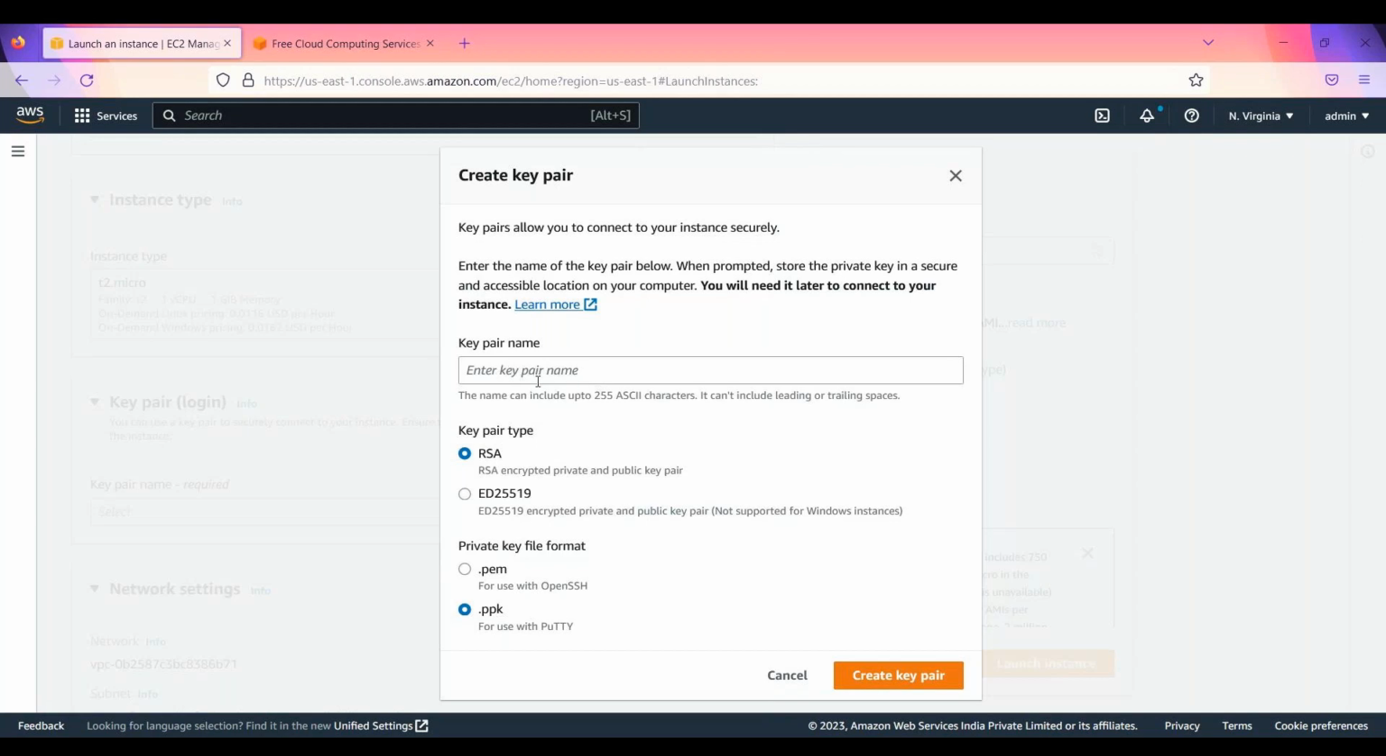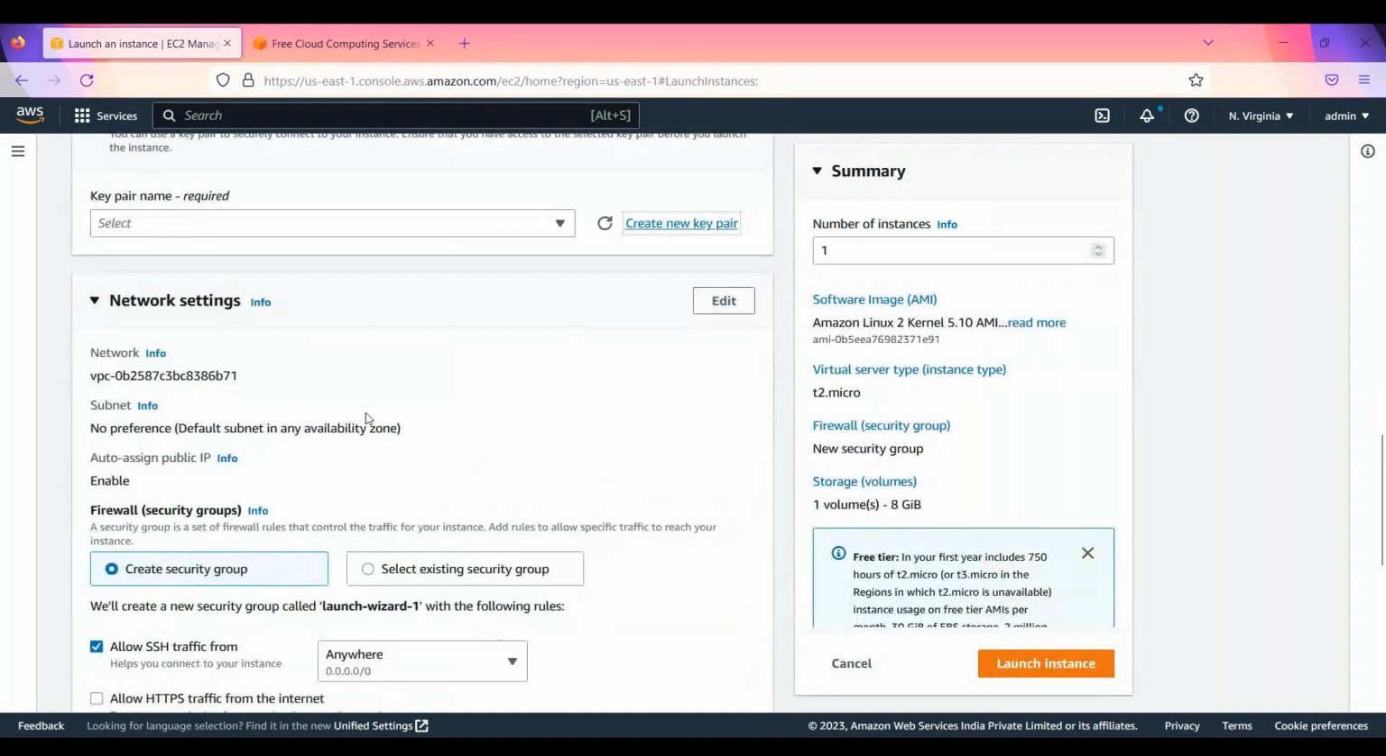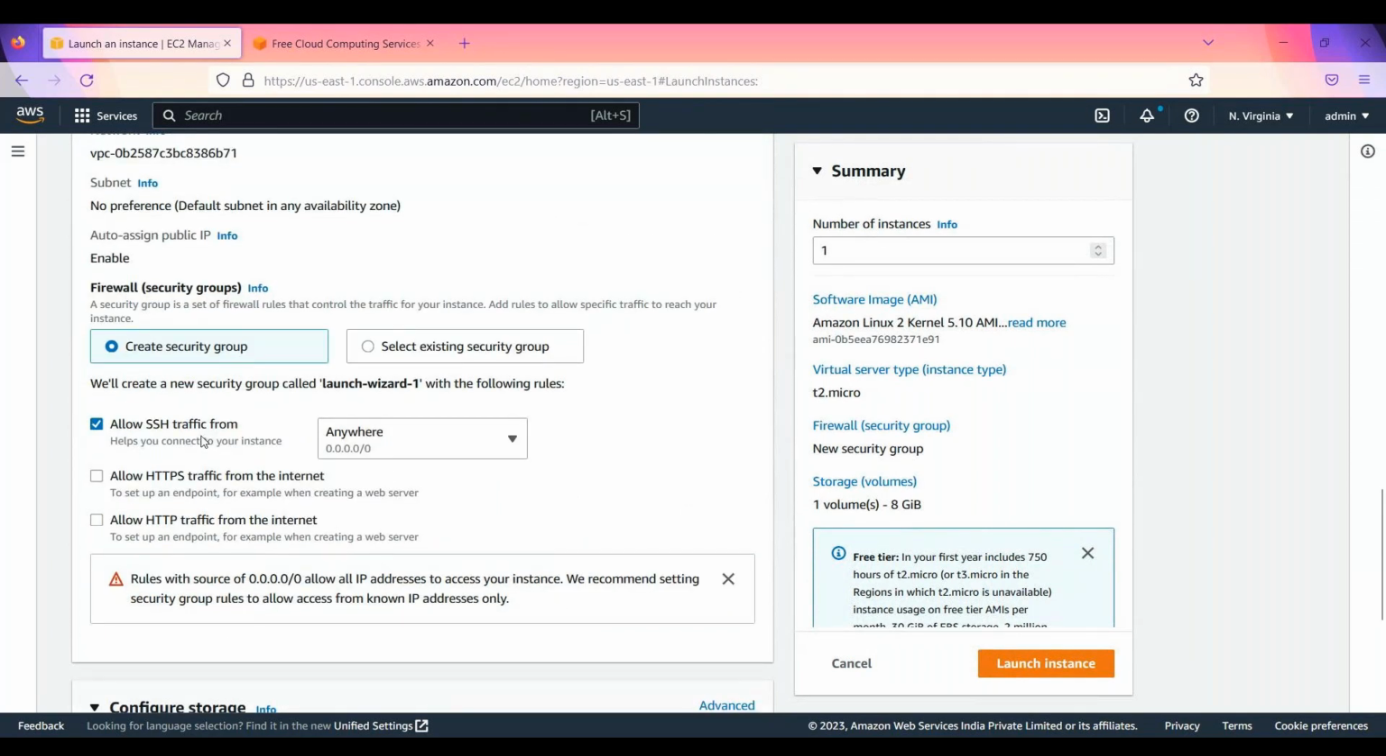So you need to specify a key pair name and then say create key pair. It will create the key pair for you. Just give it any name. Yeah, I can give any name. And you can leave these settings as default. No need to change anything here. And even this allow SSH traffic, just leave it as it is.